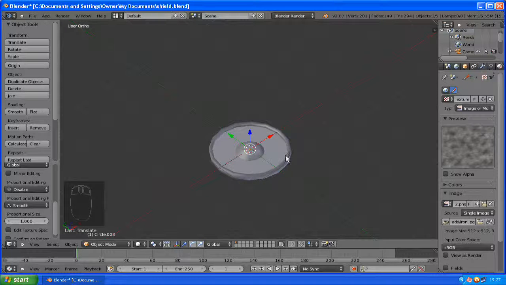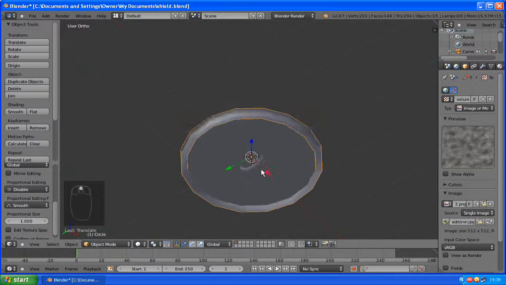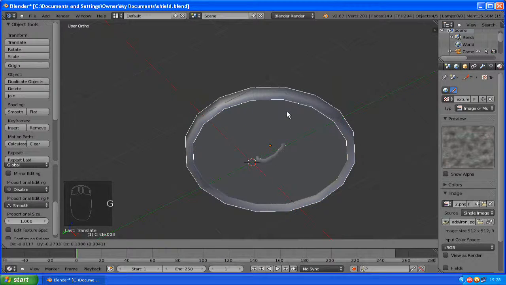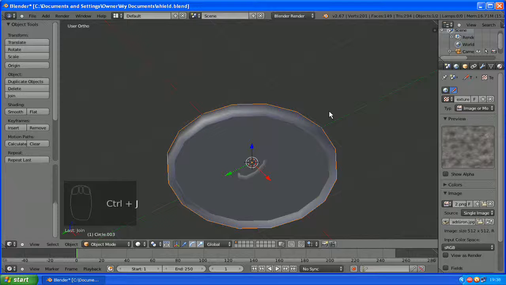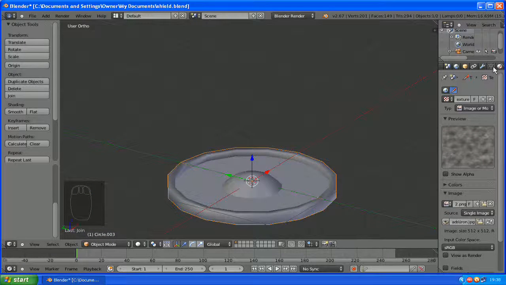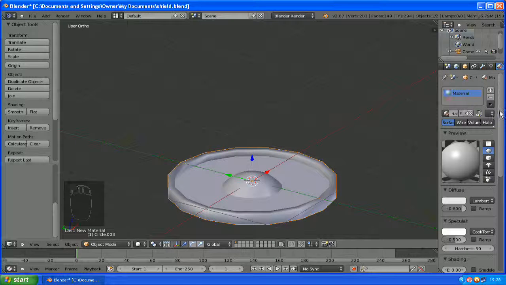So on the slider here, before I forget, we need to join all the parts together. That's vital, I almost forgot to do that. Make it one mesh again, because we separated it, remember? So shift selecting all the parts, just move it to make sure I've got everything, Control J to join it back into one mesh. Now we can apply the material.